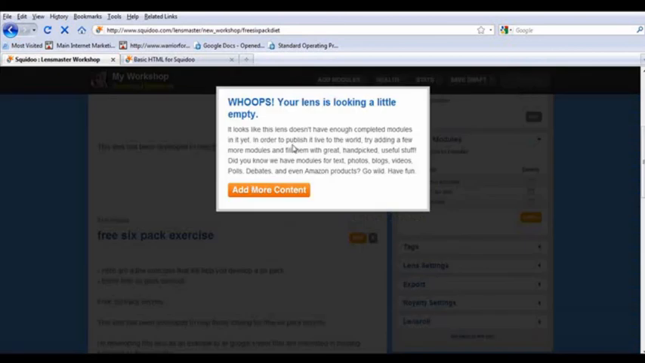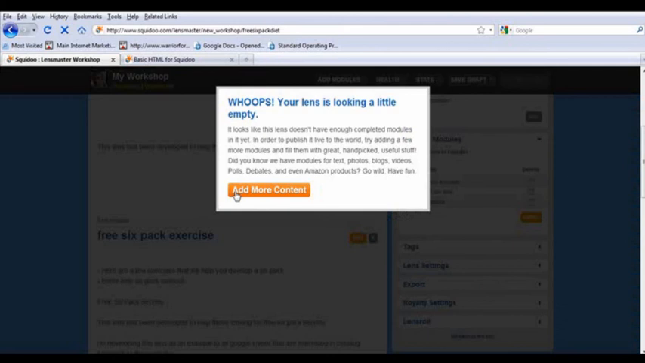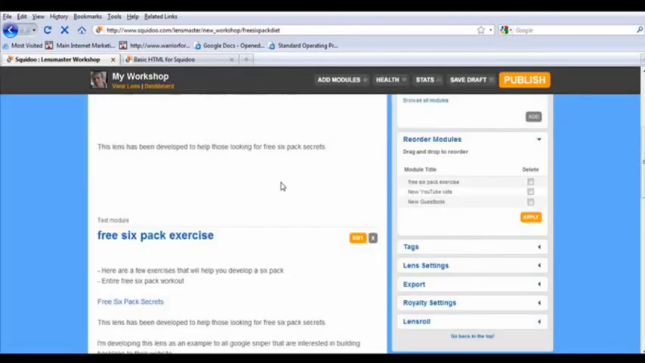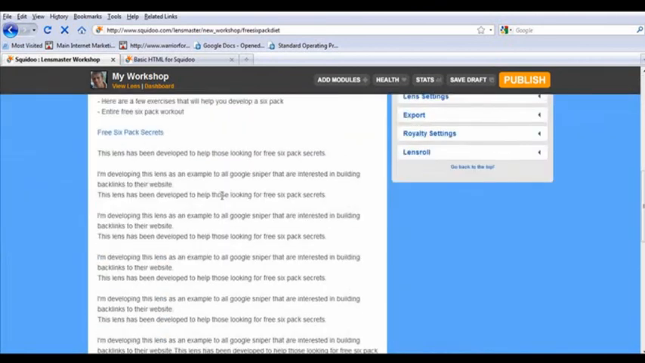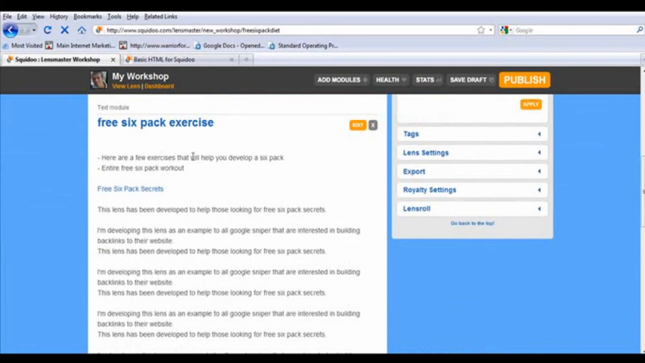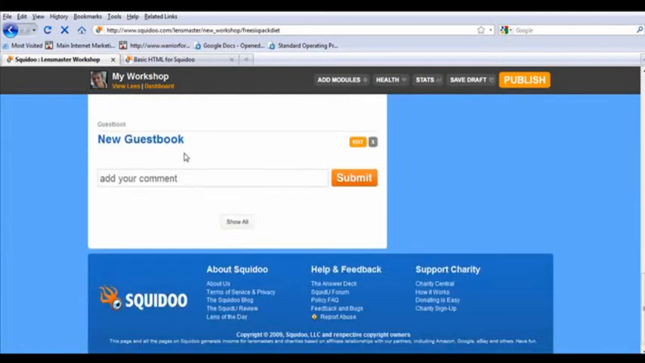So hopefully you guys are getting the idea now. Let's look at what this is saying actually. We want to put together a decent lens with a few links to your website. I'm just going to leave this as it is and save it as a draft for now. But you want to have a decent introduction here with some good content. You want to have another text module. You want to include your YouTube videos, keep your guest books there as well, and just add some really good content to a Squidoo lens.